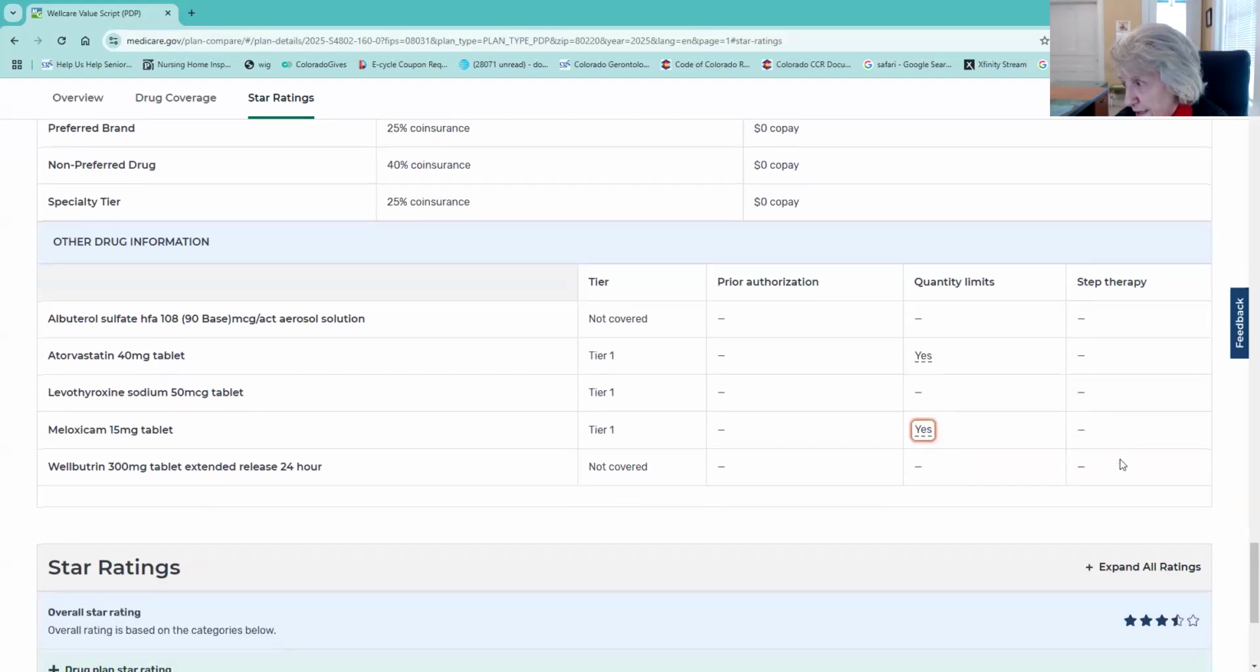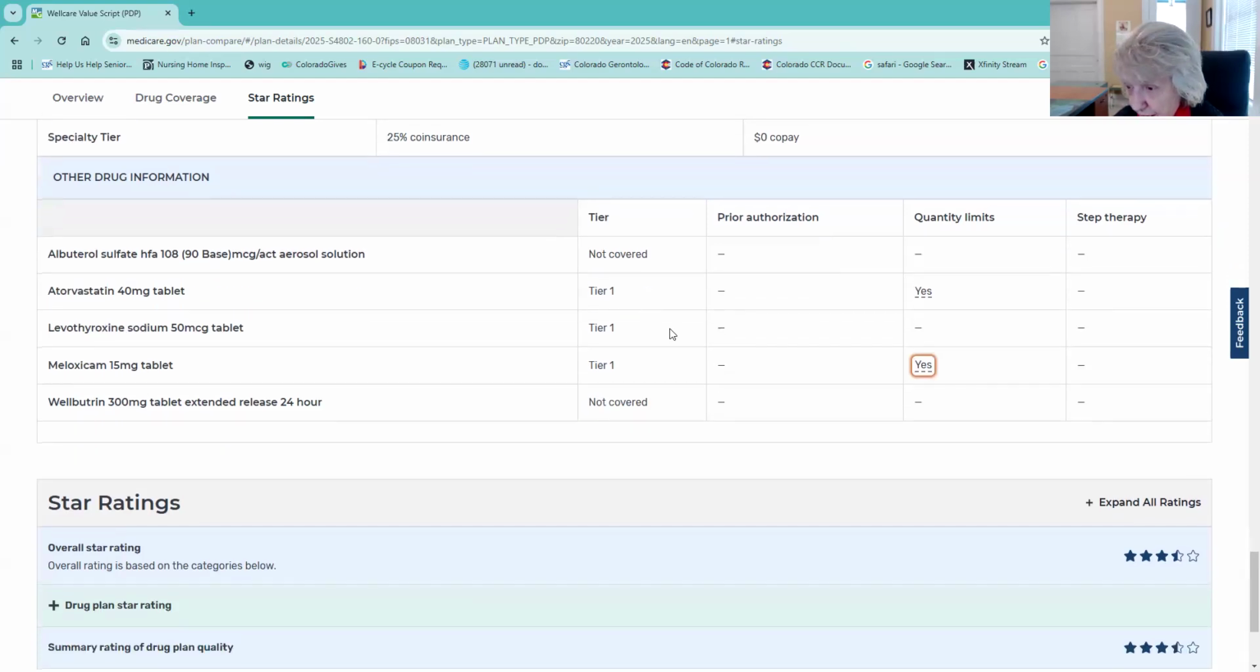None of the drugs are on step therapy, meaning you don't have to try a different drug before you can get the company to pay for them. And in this instance, what they basically said is 2 of your drugs aren't on our formulary. We're not going to make you back up and take a cheaper or different drug, mostly because we're just not going to cover them.